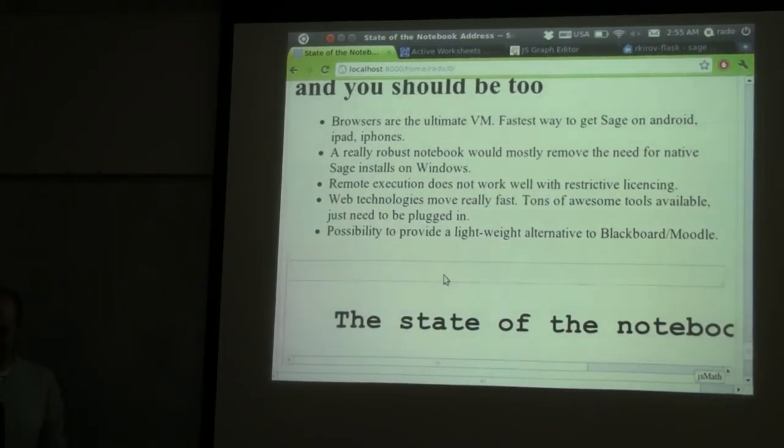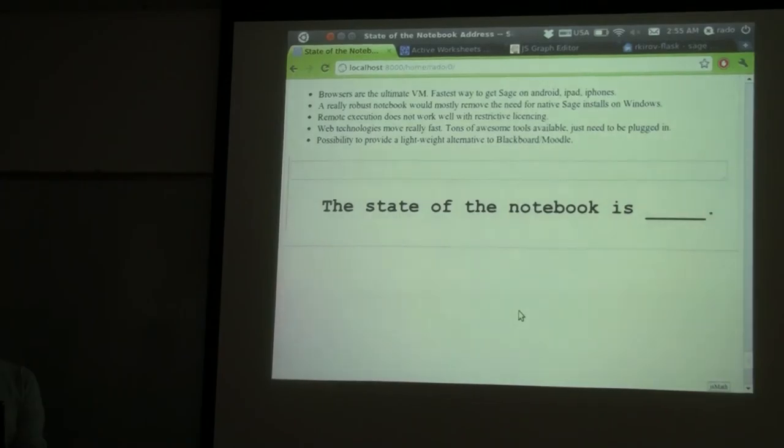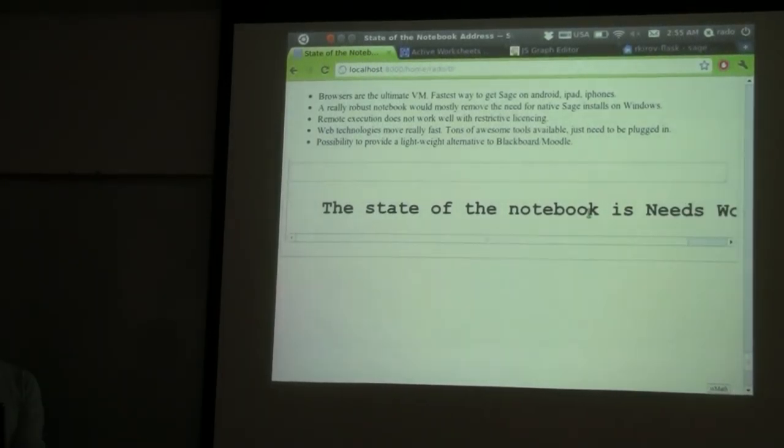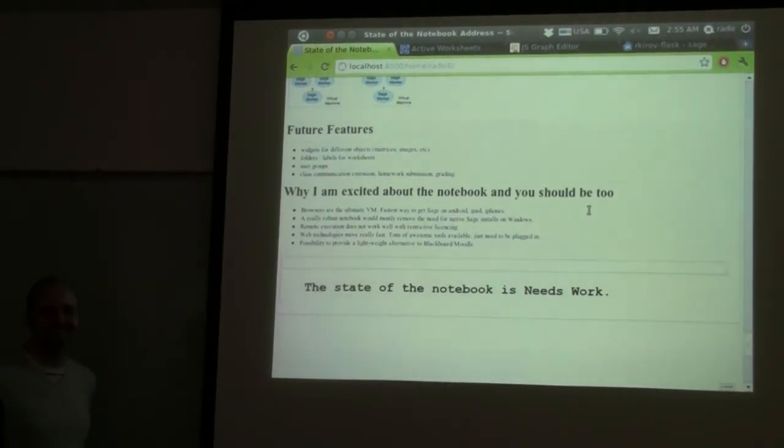All right, and this is the state of the notebook. So what is the state of the notebook? It needs work.